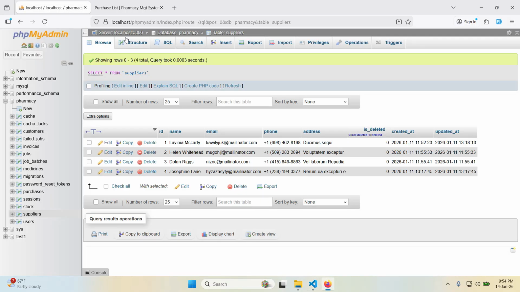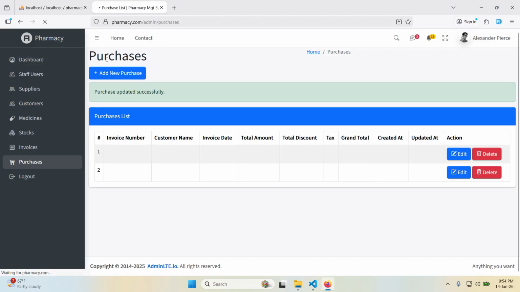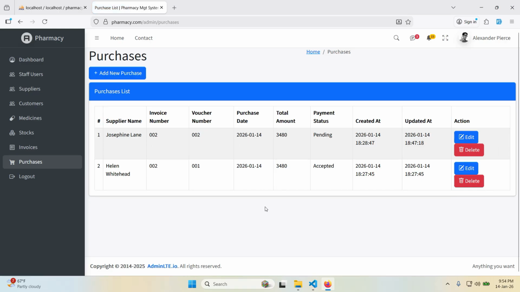So when we come to our project and refresh this page, we are now getting the two records that we already have, but you can see the supplier name is coming as a name, and this one is coming as a name. So we have invoice numbers also coming as a number. Voucher numbers are also different. So that tells us that it works perfectly.